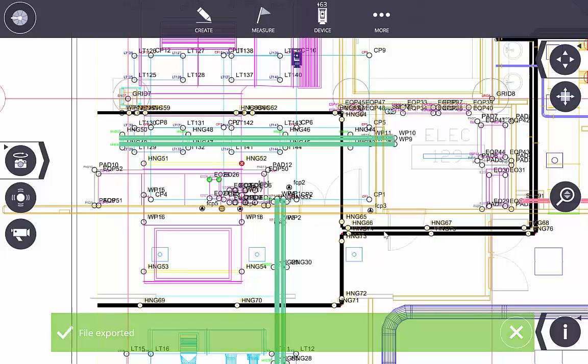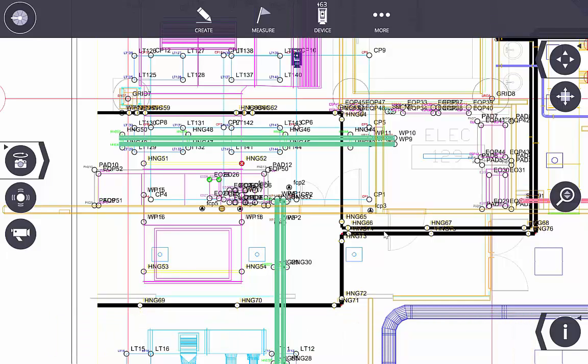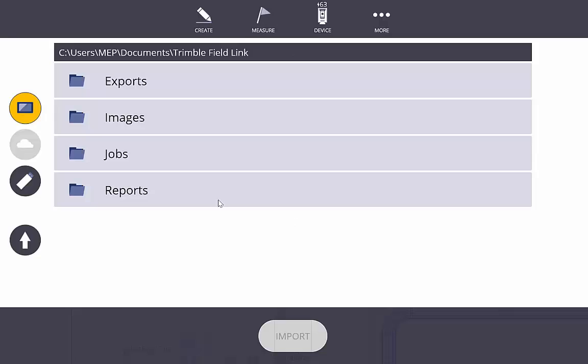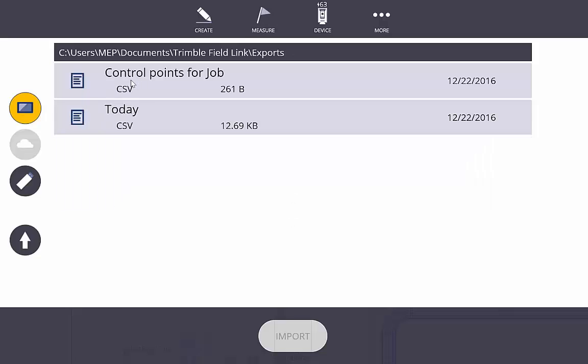So it's not going to export all the points that I staked out. It's not going to export any of the points from level 1 because that might not apply to level 2, but I do need the control points up there. So then when I get into level 2, I can go to, and I believe we talked about this in another video, Jobs and Import, and then we can look for that CSV file, which here it is, and then we can import that into our level 2 drawing.